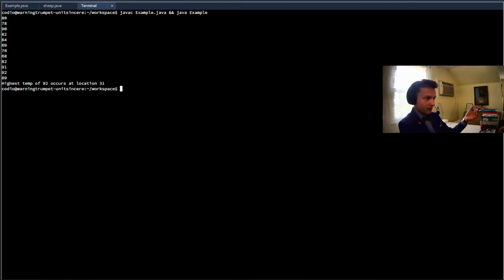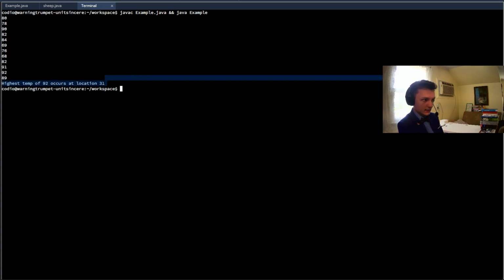You can see here that the highest temp of 92 occurs at location 3, 1, with the first index being 3 and the secondary index being 1.